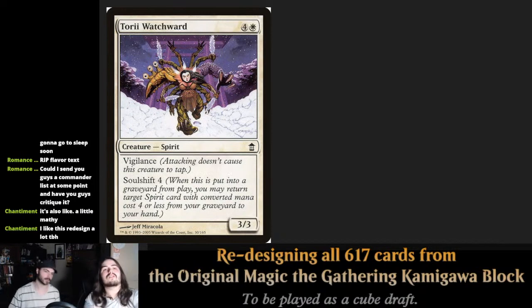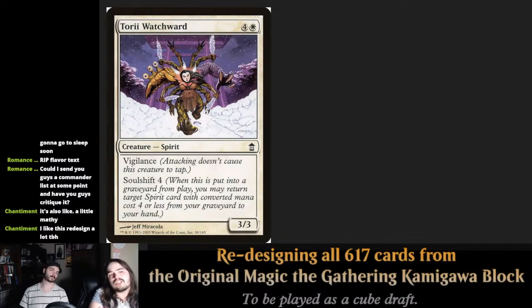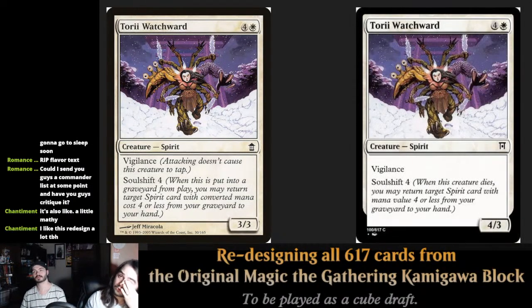Okay, Tori Watchward. This is probably the worst Soul Shift. 4 and a white for a 3/3 Vigilance, Soul Shift 4. I struggled with making this card anything else. I am fine with this. It's pretty good. Vigilance was a lot better back then than it is now. Yeah. The way it worked was stronger because creatures just sucked so bad. Yeah.